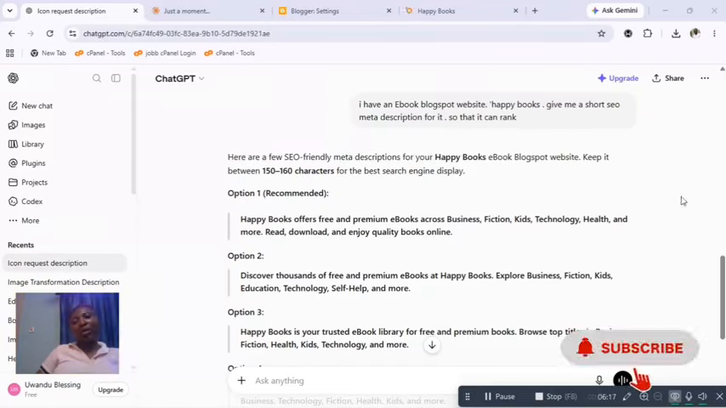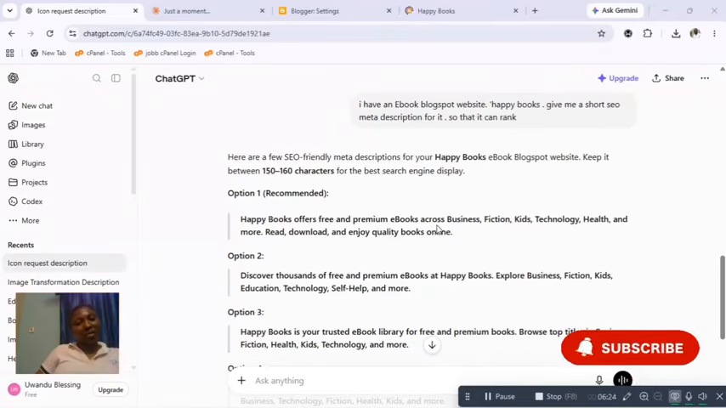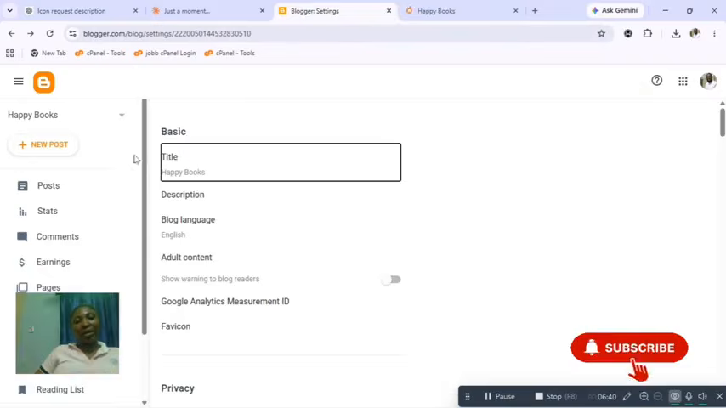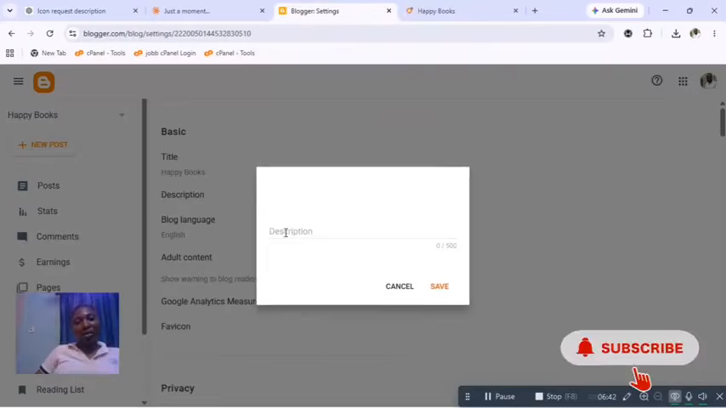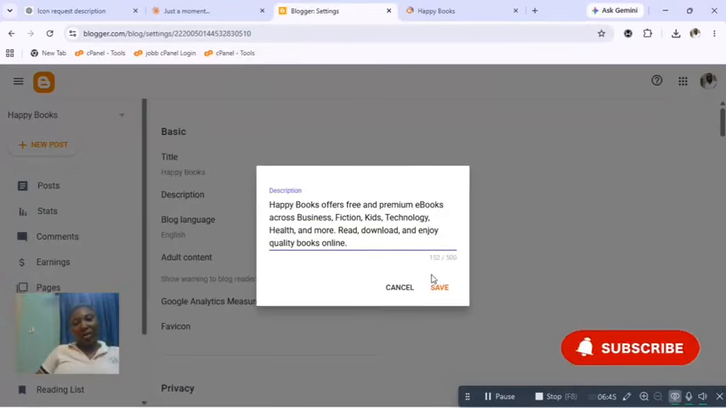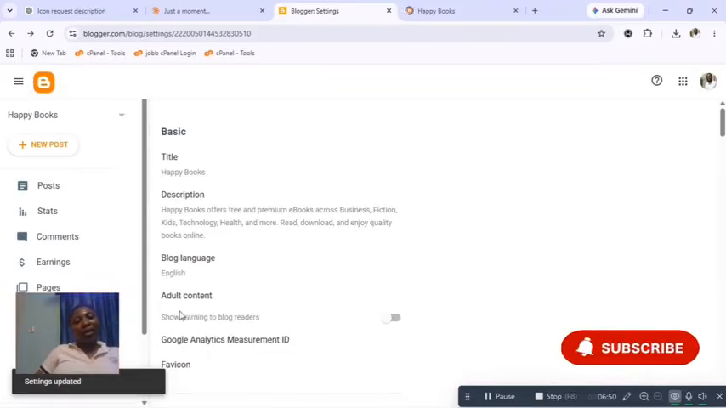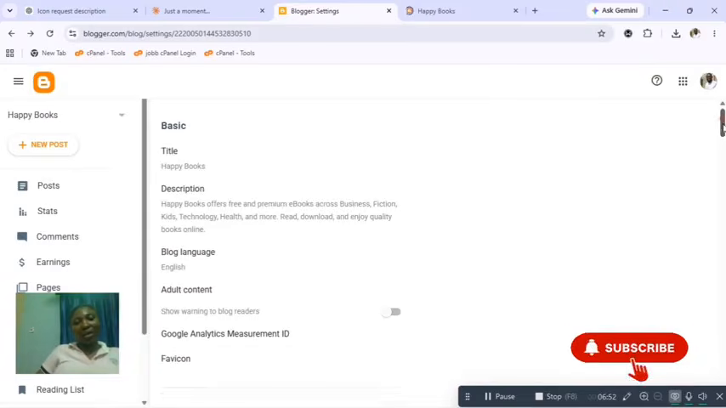Alright, so now you can see ChatGPT gave me different SEO meta descriptions, very short, between 150 to 160 characters that I can use. So you just have to choose one and copy it. So we'll go to our Blogger site and paste it in the description. Ctrl V. Save. Now your website is not an adult content, so you just have to skip that part.